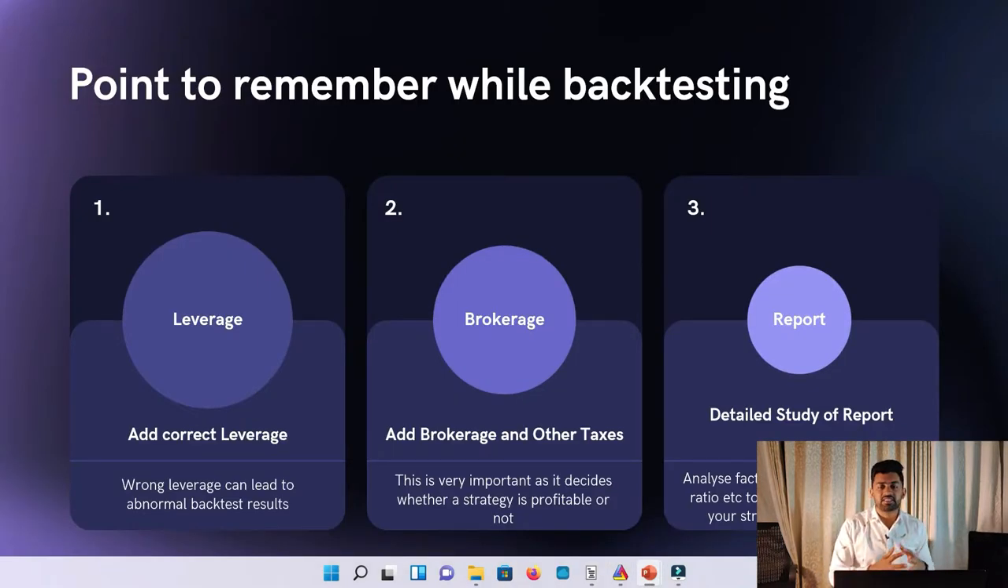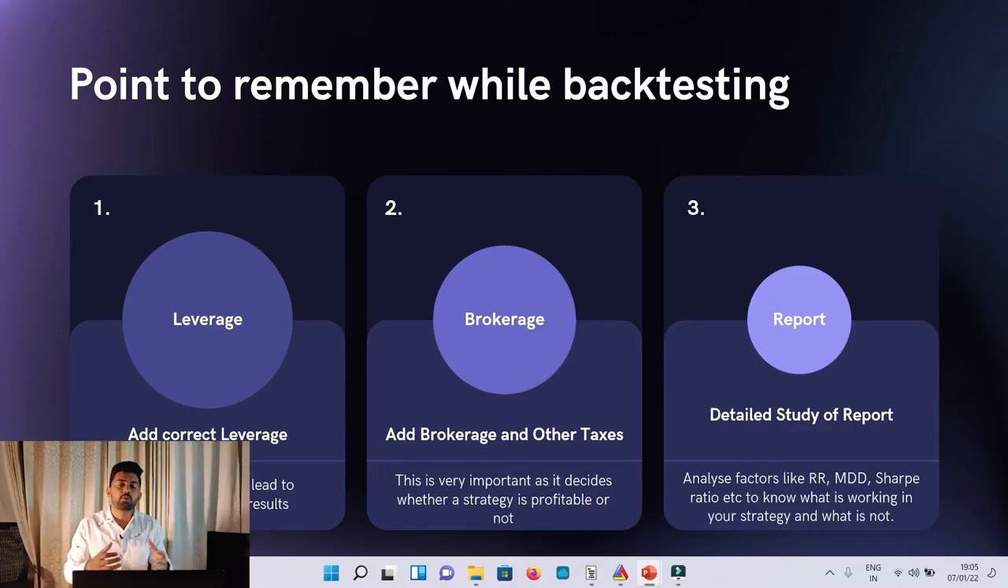However, while backtesting any strategy, remember you have to have adequate leverage during intraday and no leverage for positional trading. You have to add brokerage, taxes and slippages while having a backtest report. If you don't add them, then you will have abnormal backtest results. Also check the detailed report and check factors like drawdown, risk reward ratio, Sharpe ratio to understand what is working in your strategy and what is not working. I've explained all these factors in the previous videos. You can go through them.